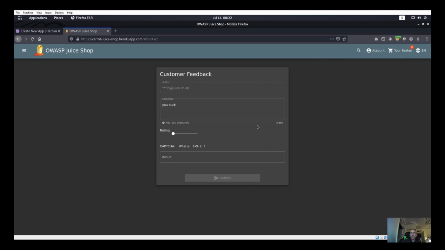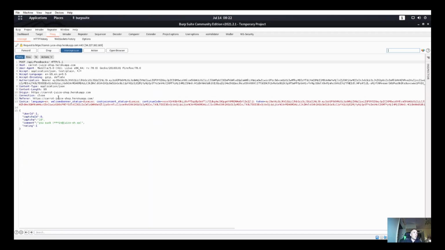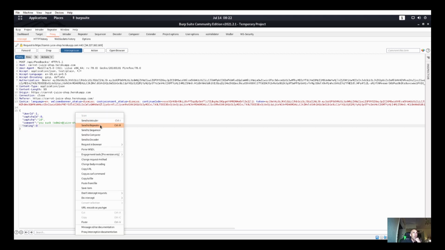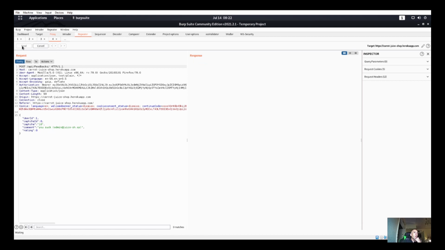Let's go ahead and go to Burp Suite. Captcha 3 plus 9 equals 12 minus 2, 10. Is that correct? Submit that, and hopefully we request and we get that right there. So we got "you suck." Can we change this to be admin instead of the stars? Can we change the rating to 0 also? And then send that to repeater. Send. Let's see what happens.